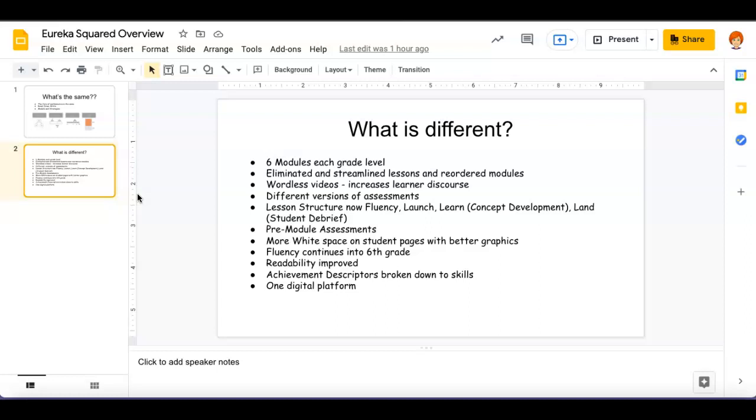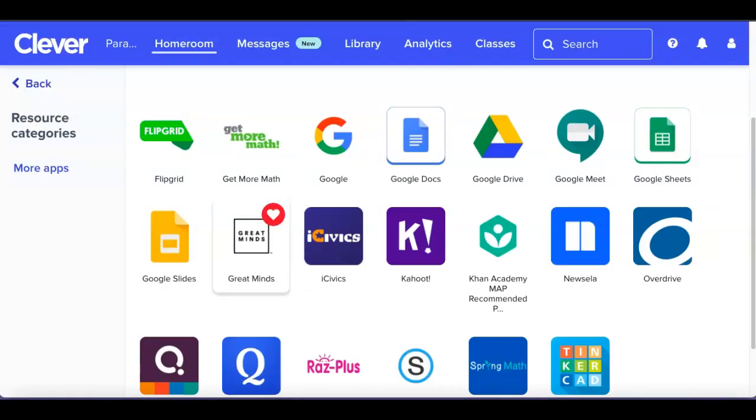And the best thing is there's one digital platform. So I'm going to shift over to show you how to get into that digital platform, and everything is there. Your lesson planning, slides that you can use for instruction, all of the learner pages, all of the exit tickets, all the assessments, everything is there. So let me shift over to that.